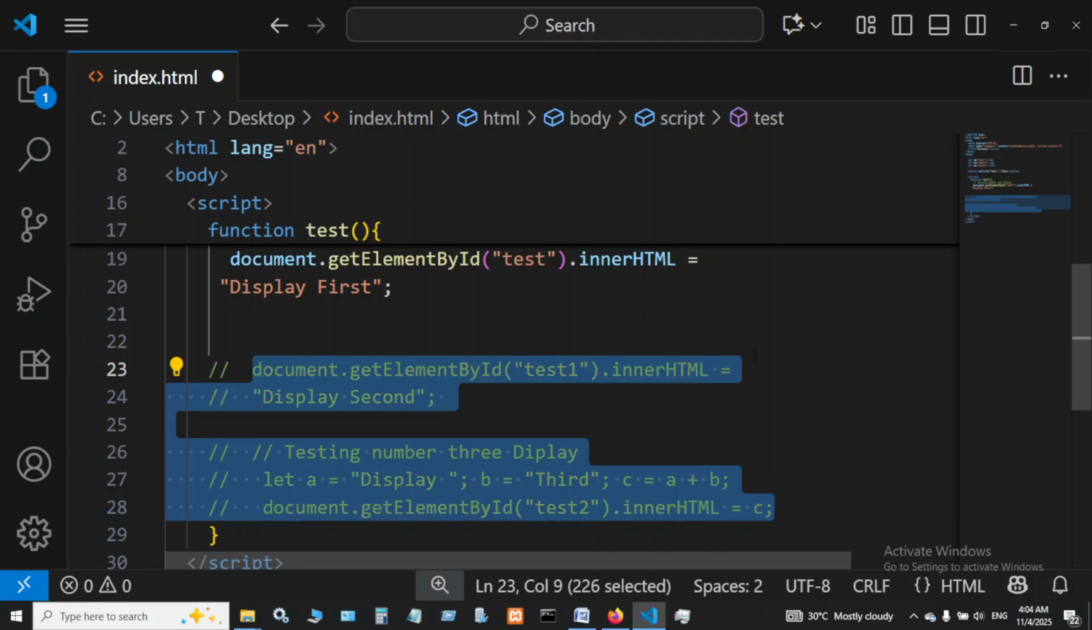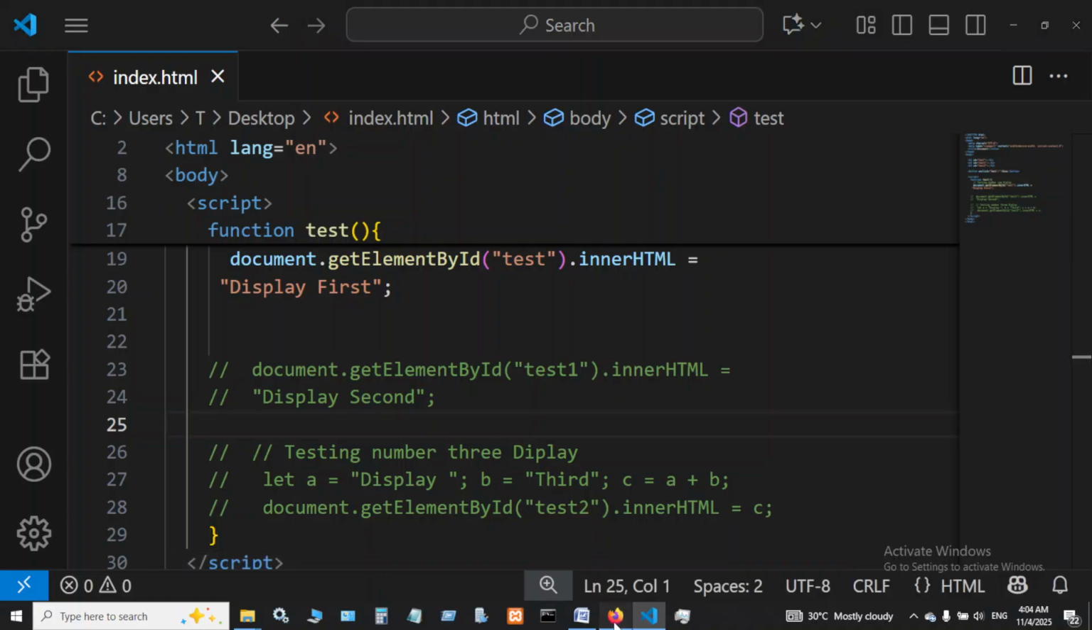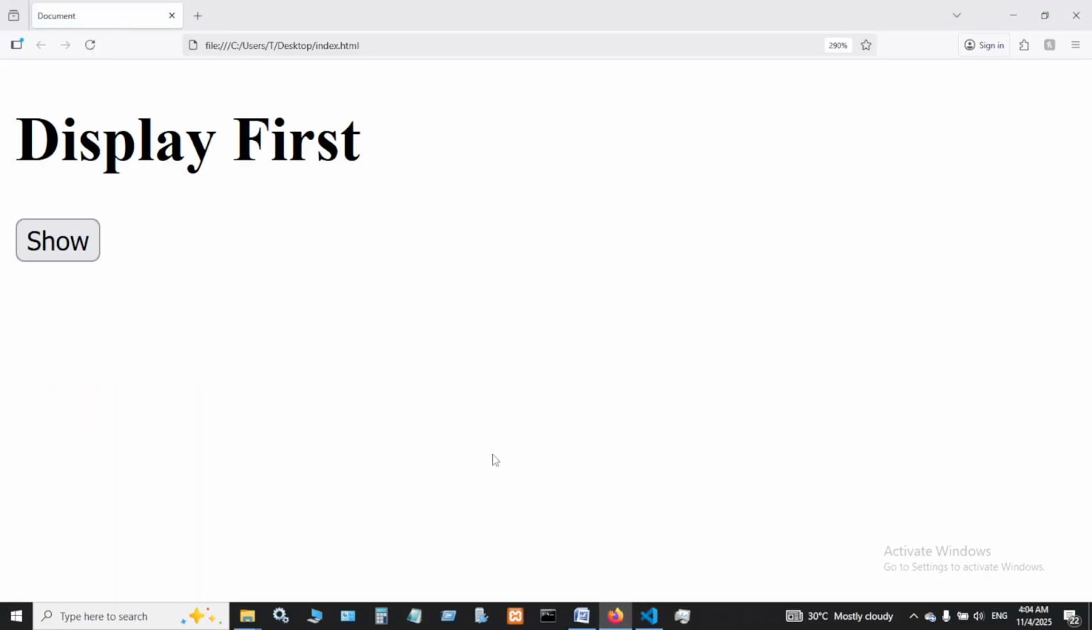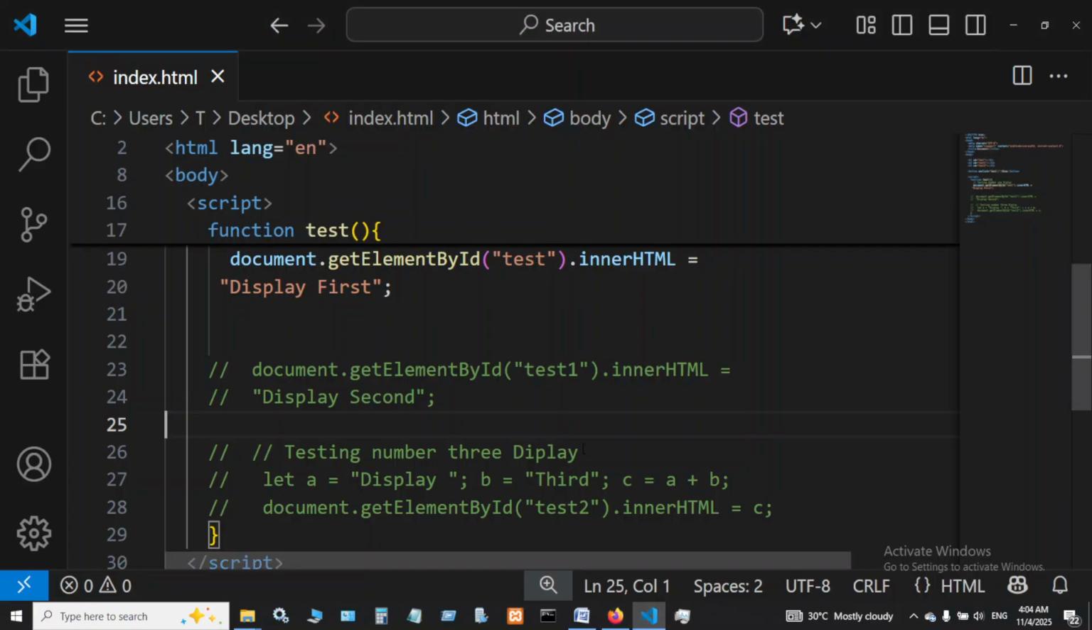Everything is having the slash. You understand? Because I used a shortcut, when I display now, it's only the first one. Can you see? Only this first one is displaying. So that's what I want to show you.